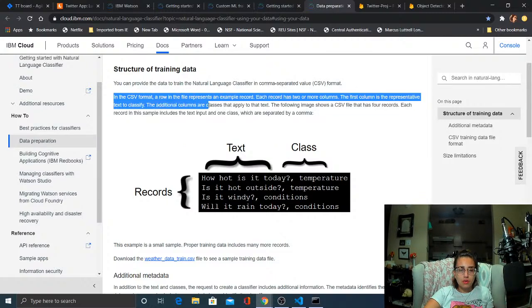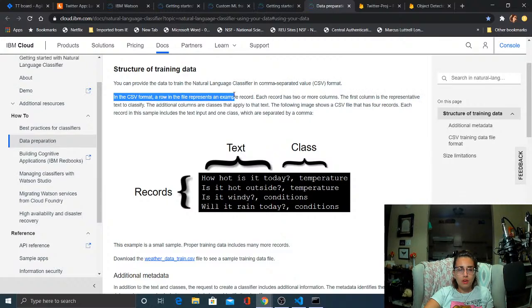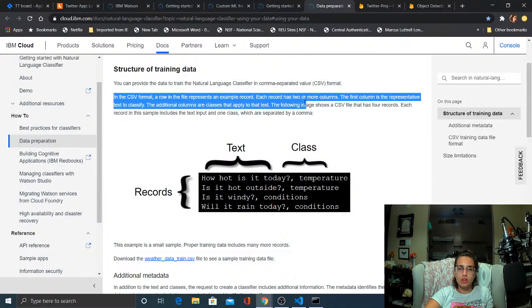In the CSV format, a row in the file represents an example record. Each record has 2 or more columns. The first column is representative text to classify. The additional columns are classes that apply to that text. A following image shows a CSV that has 4 records. Each record in the sample includes text input and 1 class, which are separated by commas. Cool.